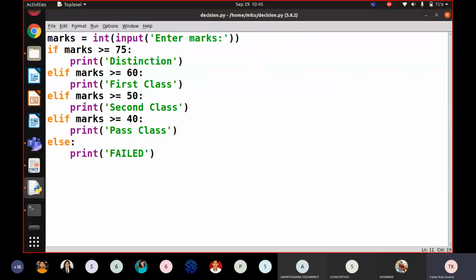So a ladder, a sequence of elif conditions can be created and we can solve your problem statement as per your requirements. It is not necessary that every time you have the same logic; maybe your logic is different. Maybe I can start from the base, meaning I want failed first. It's possible. First of all, check if it is less than 40. If it is less than 40, then you have failed. If you are not less than 40, then check less than 50 or not.